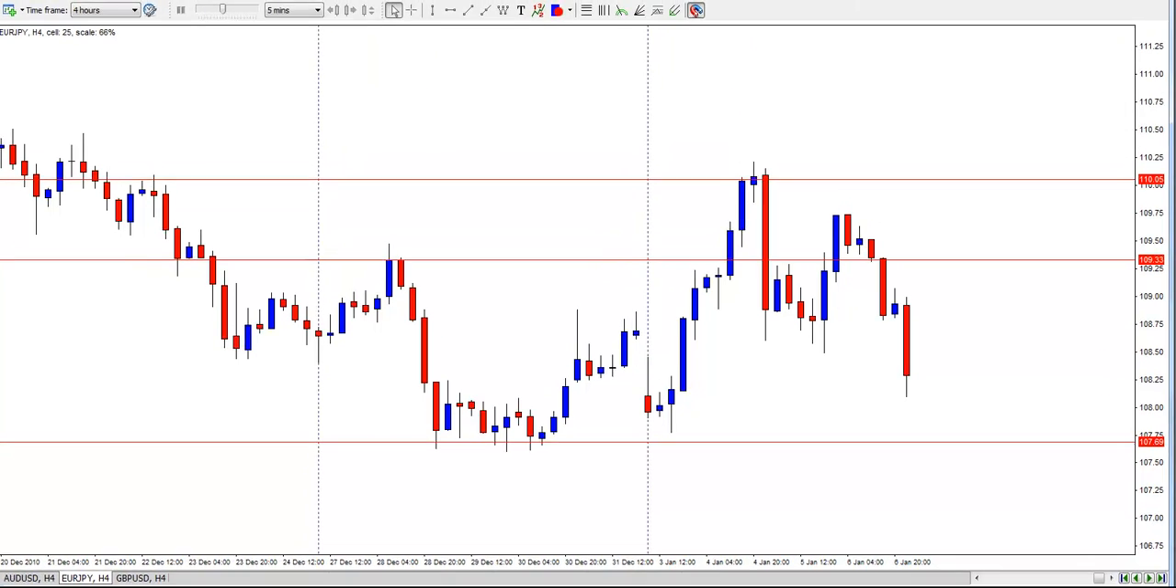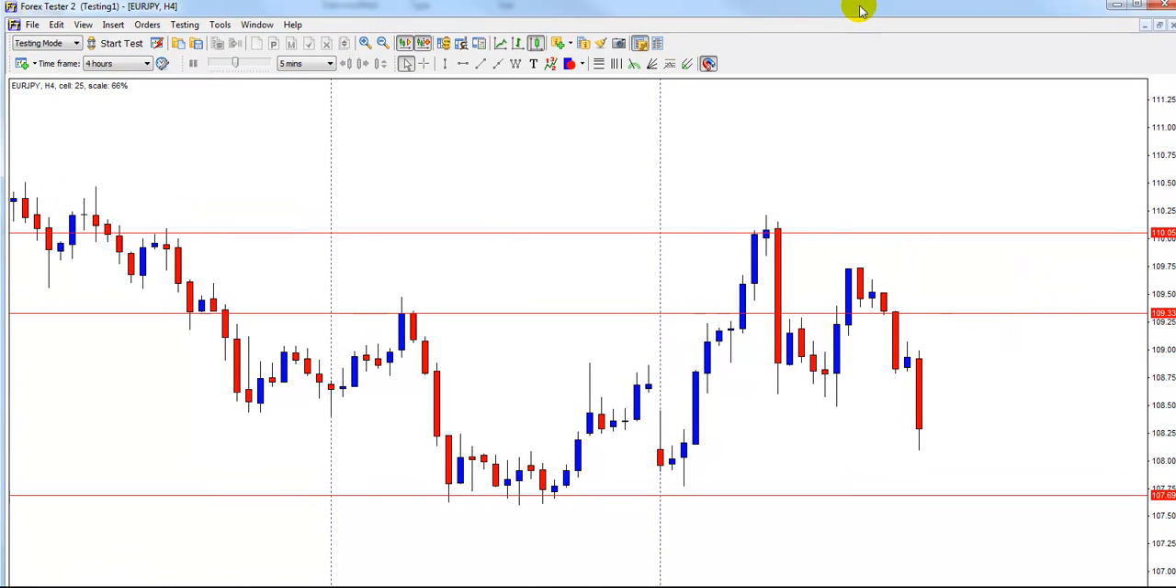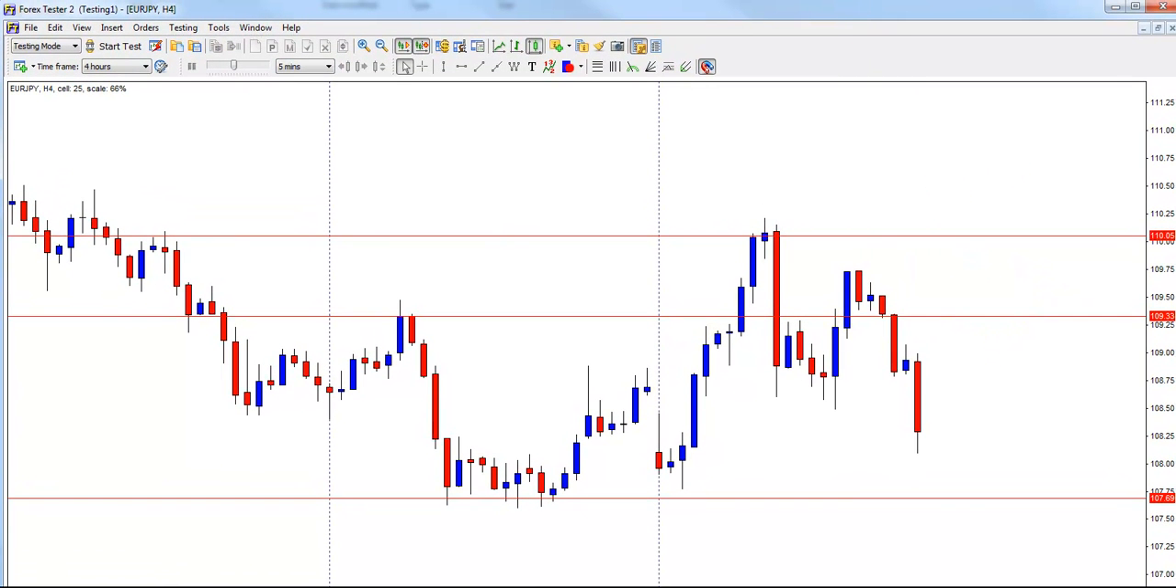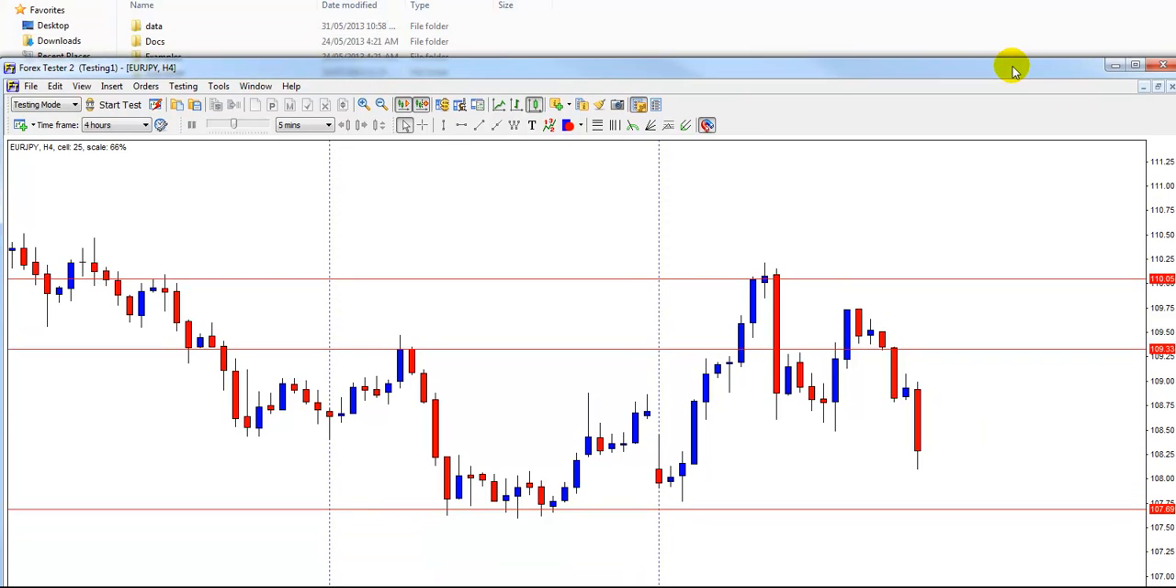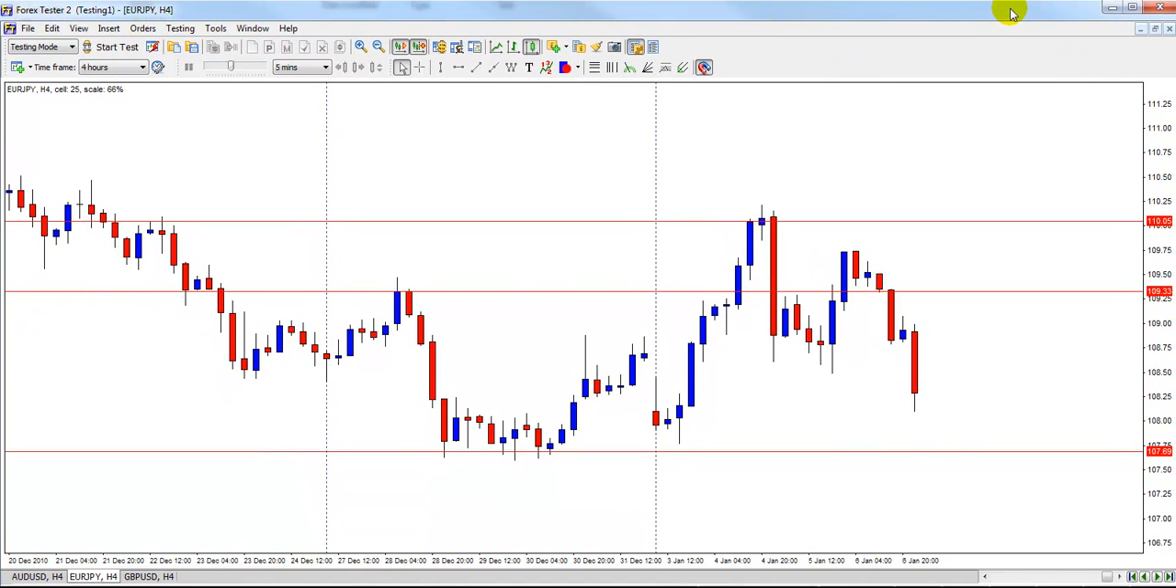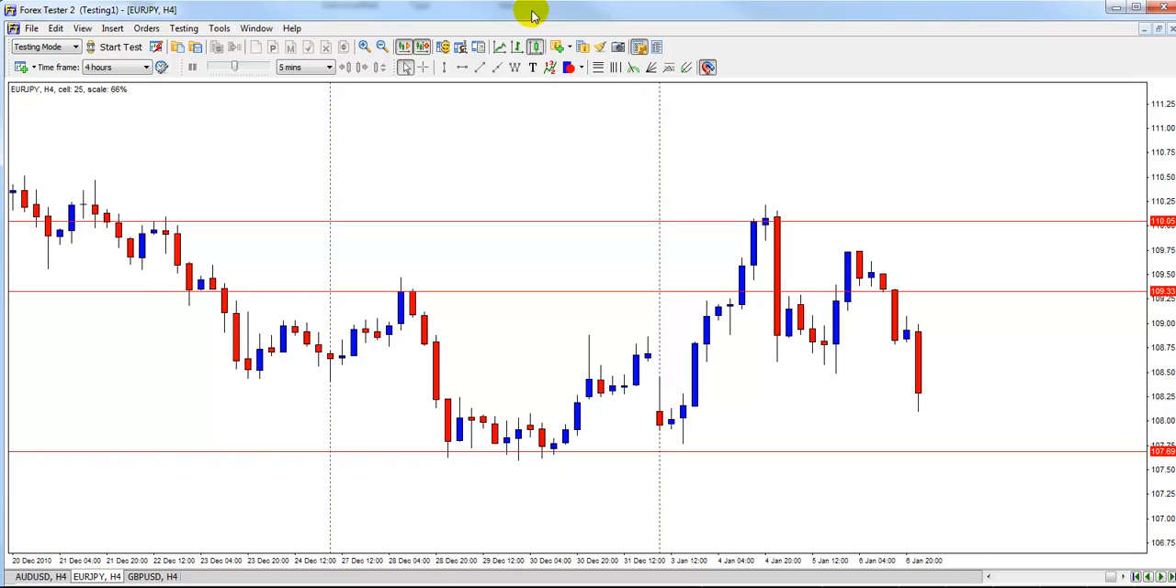Actually, let me also reduce this so you can see the size of it, the entire size of my chart, because a little bit of it was off the screen there. Now you should see the entire chart. Okay, here's what's going on here.